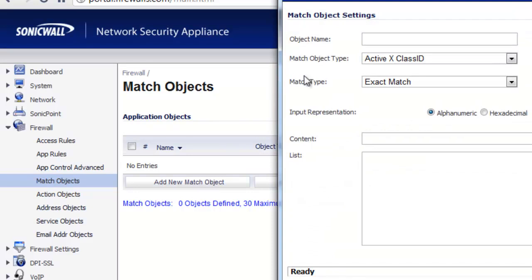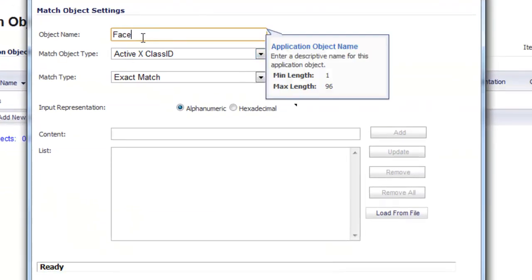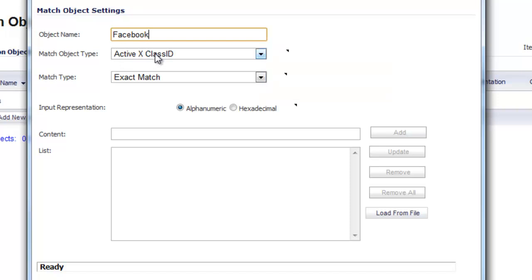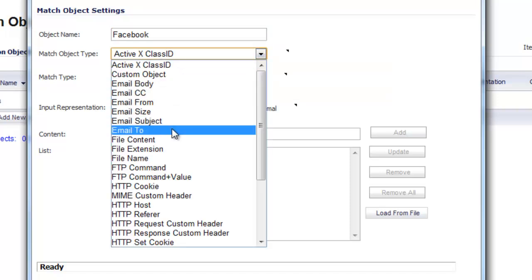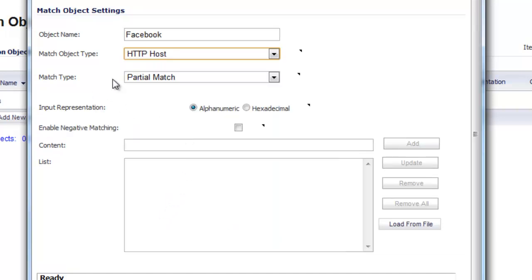We're going to add a new object. And for the object name, we'll just call it Facebook. And for the type, it's going to be an HTTP host. Match type, we're going to keep it at partial. That way, it'll match on Facebook.com, www.facebook.com, and so on. And so for the content, we're just going to type in Facebook.com. Select Add.